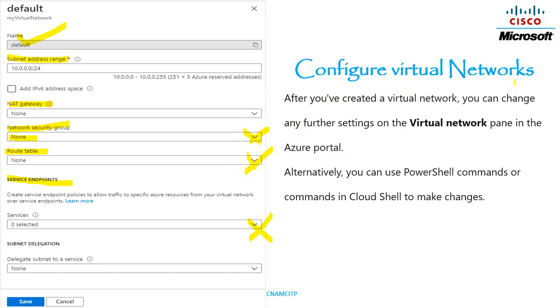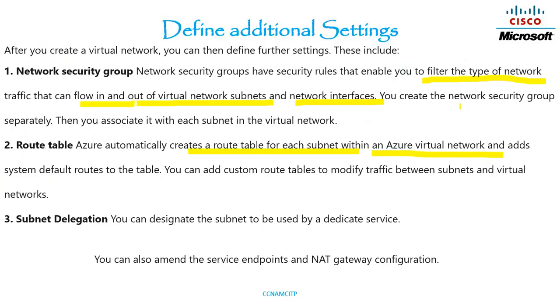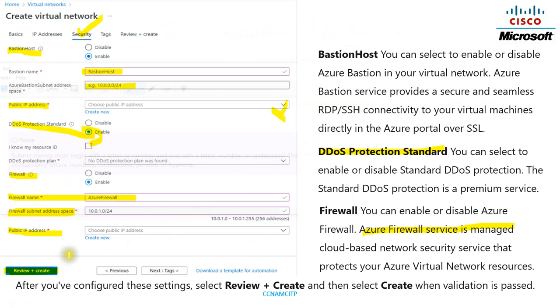Configuring virtual networks. After you have created the virtual network, so we have created the virtual network here, okay, we have clicked review and create, so it will validate for a few seconds, and then you need to select create.